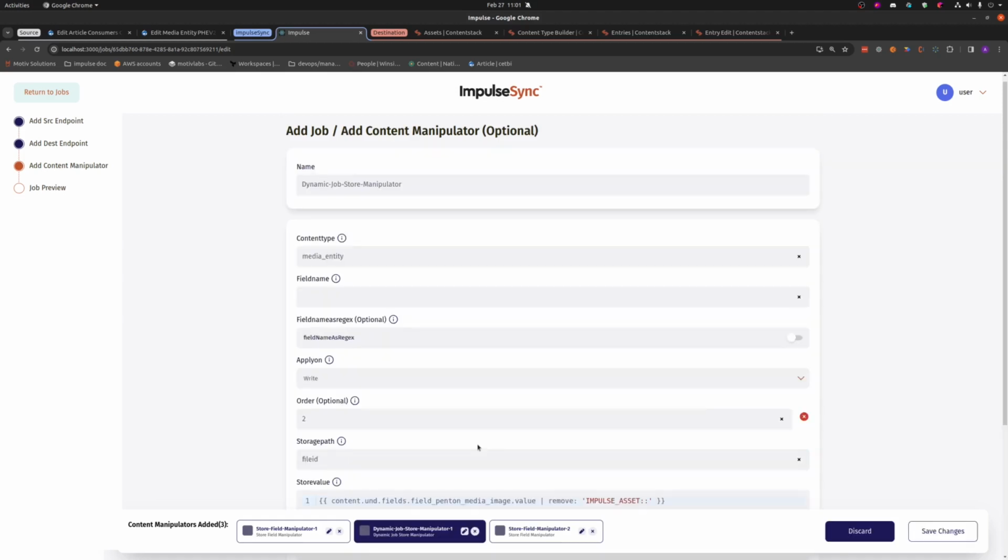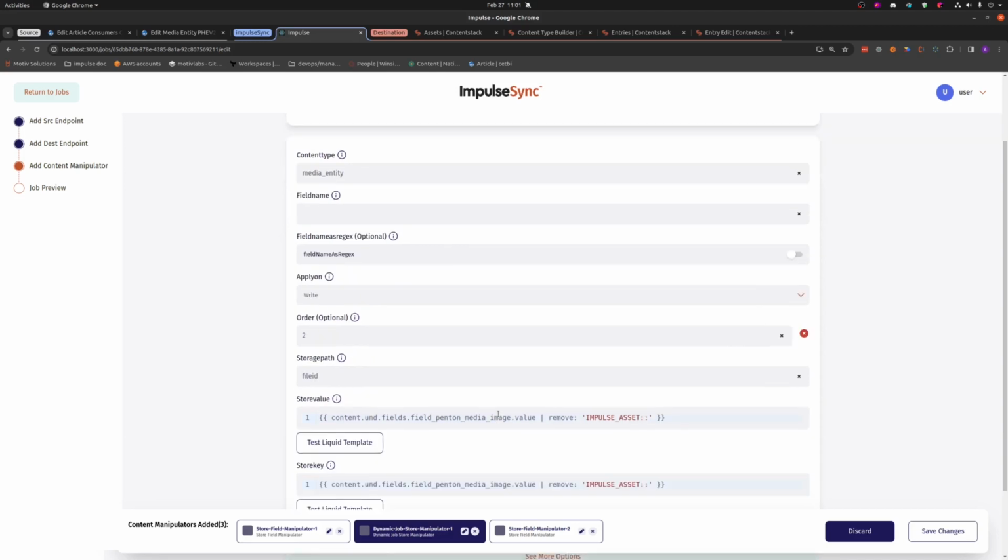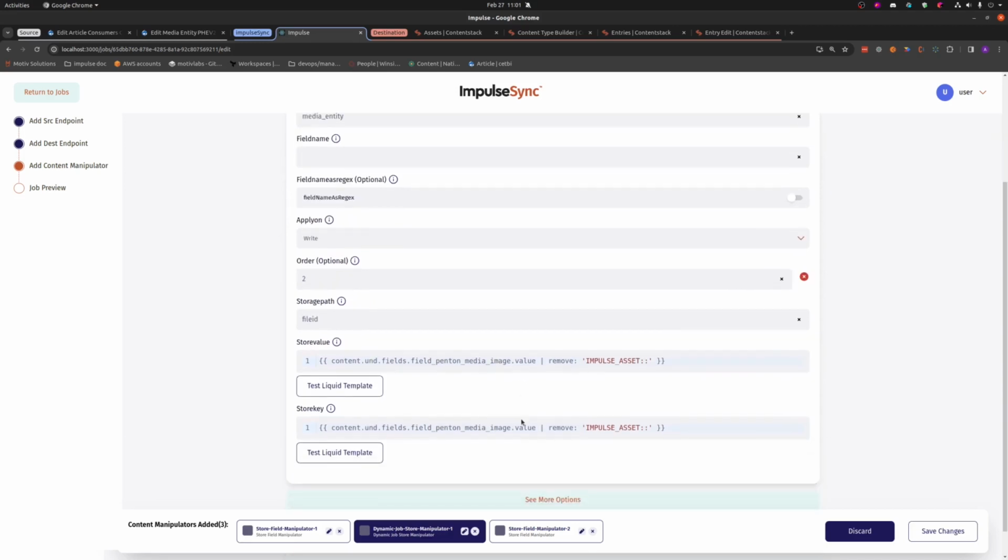We're also going to set up some more dynamic job storage here, where we're going to migrate. We want to store the asset that we actually reference because we still need to deliver that asset from our source to our destination. So here we'll see our store value and store key using liquid templates to store the appropriate system ID value that we want to query by. And our storage path will be signified with file ID.